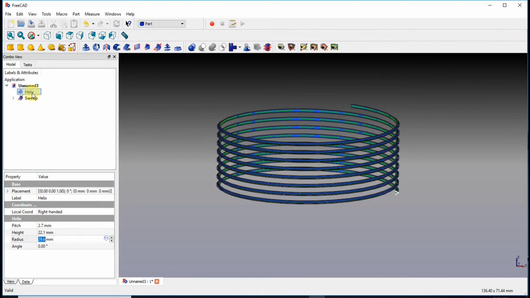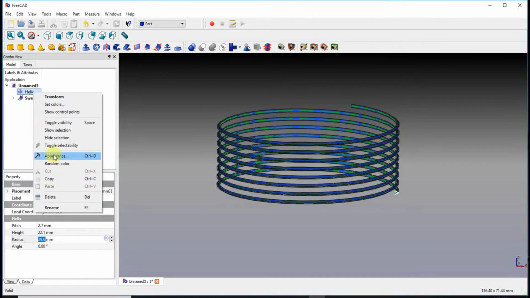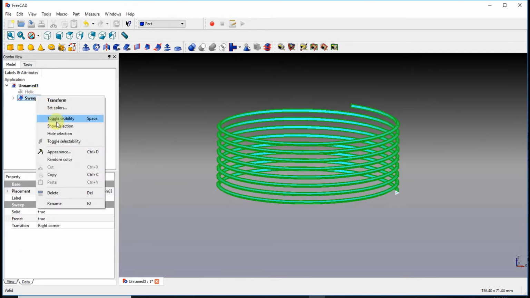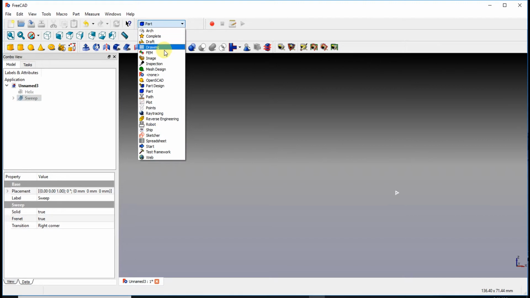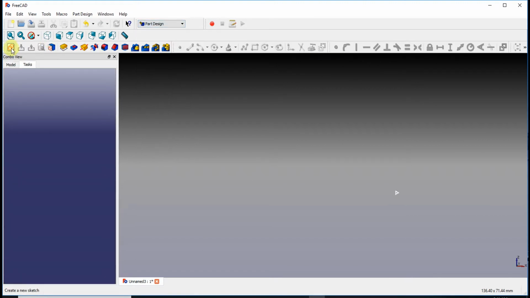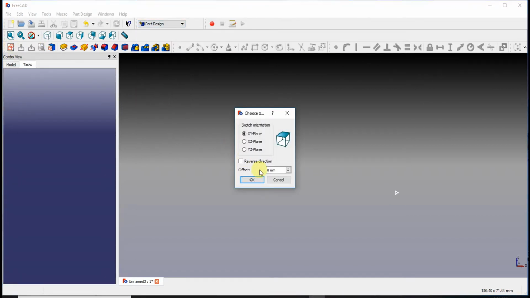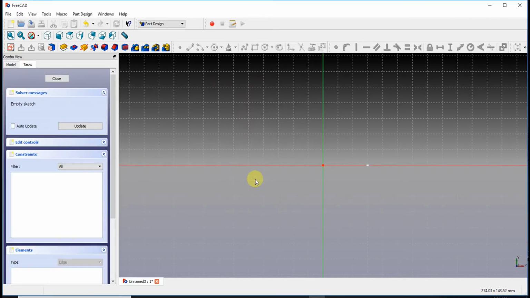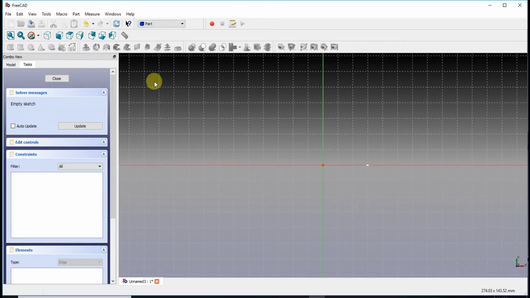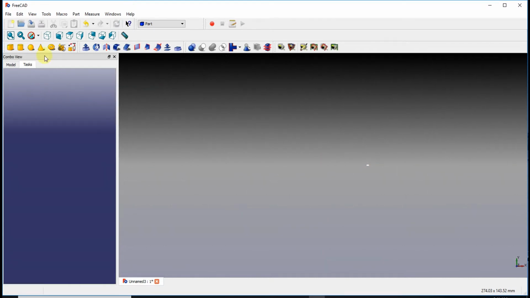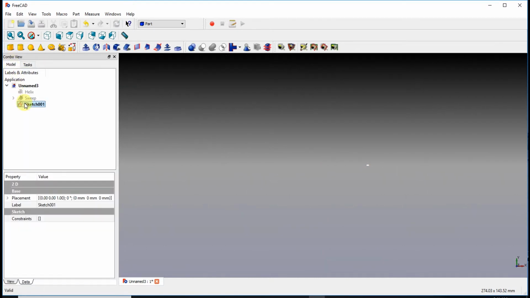So I'm going to hide all this, toggle visibility, and I'm going to go back to the part design workbench and create a sketch. Hit OK. Okay. Actually, I don't have to do that. Let's go back to the part design workbench and close that. Erase the sketch. That's too much work. Delete it. There's a better way to do this.